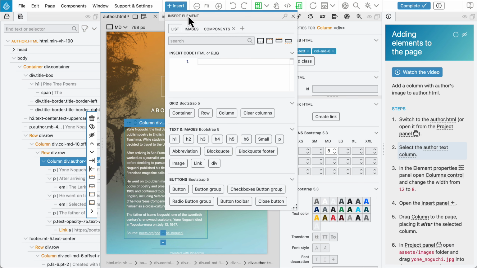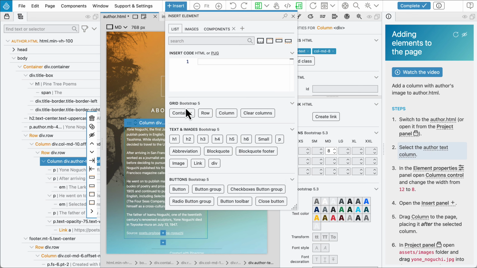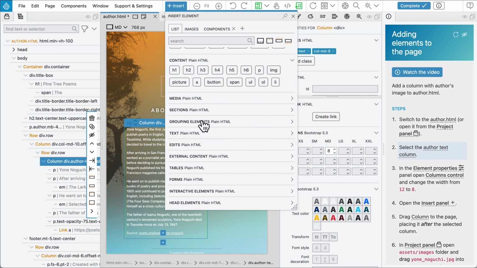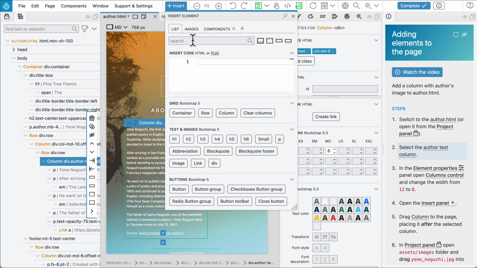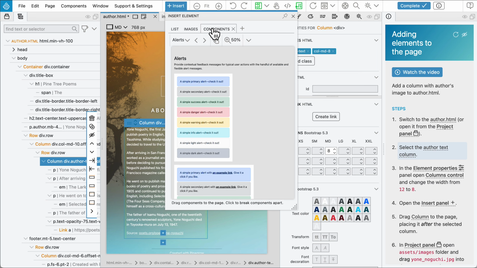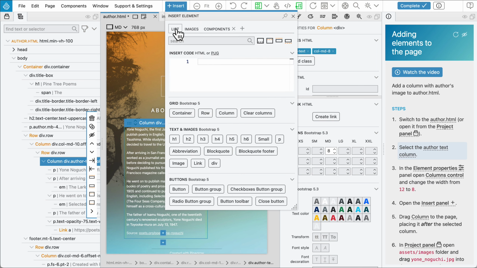This powerful panel is your library for everything you can add to the page. The List tab is neatly organized with elements specific to your project's framework, in this case, Bootstrap 5, as well as standard plain HTML elements further down. You'll also find tabs for project images and a vast library of pre-built components that can dramatically speed up your workflow. You can even load in custom component libraries. But for now, let's head back to the List tab to add our column.